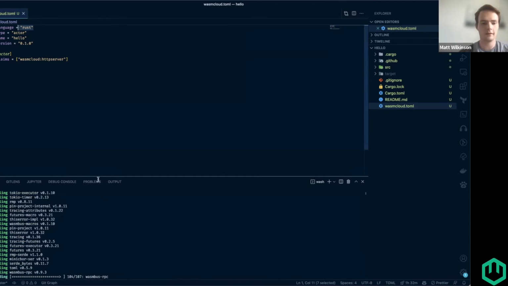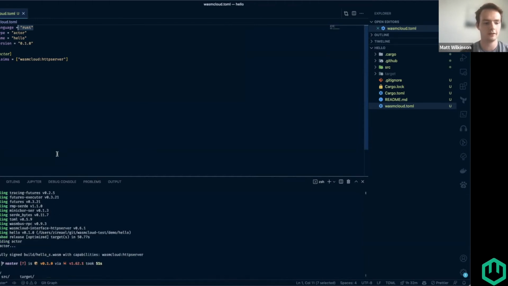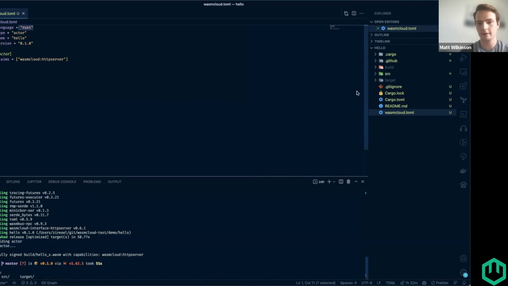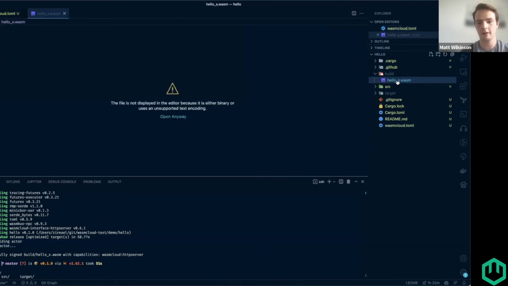And then the further step to enhance this experience even more is to add pushing the actor to the registry straight into this. This isn't implemented yet, so I'm going to work on that on top of this. But for now, it says done building actor, signs the actor, successfully signed. And then over here in the build folder, we have the built actor.